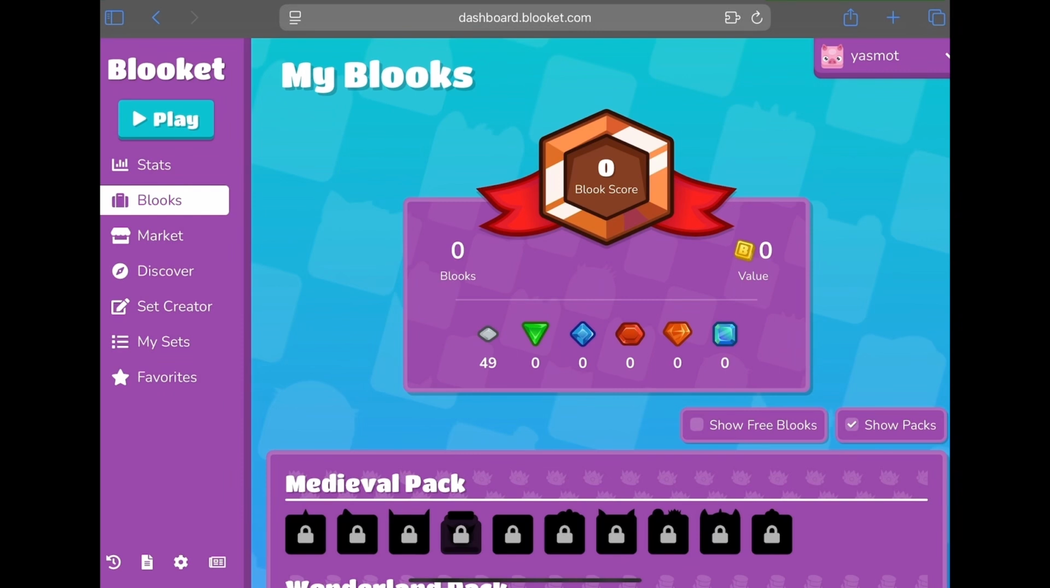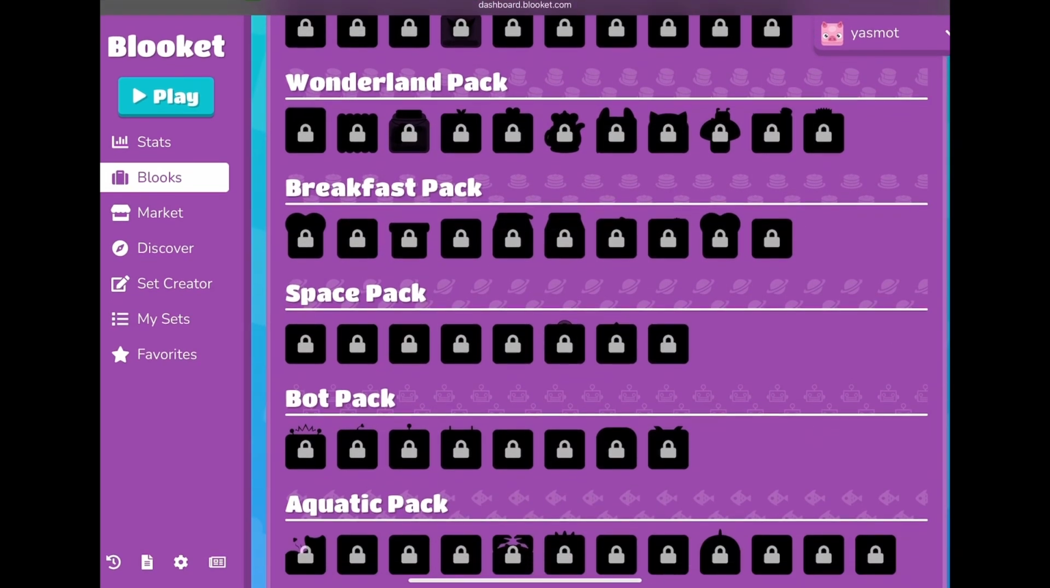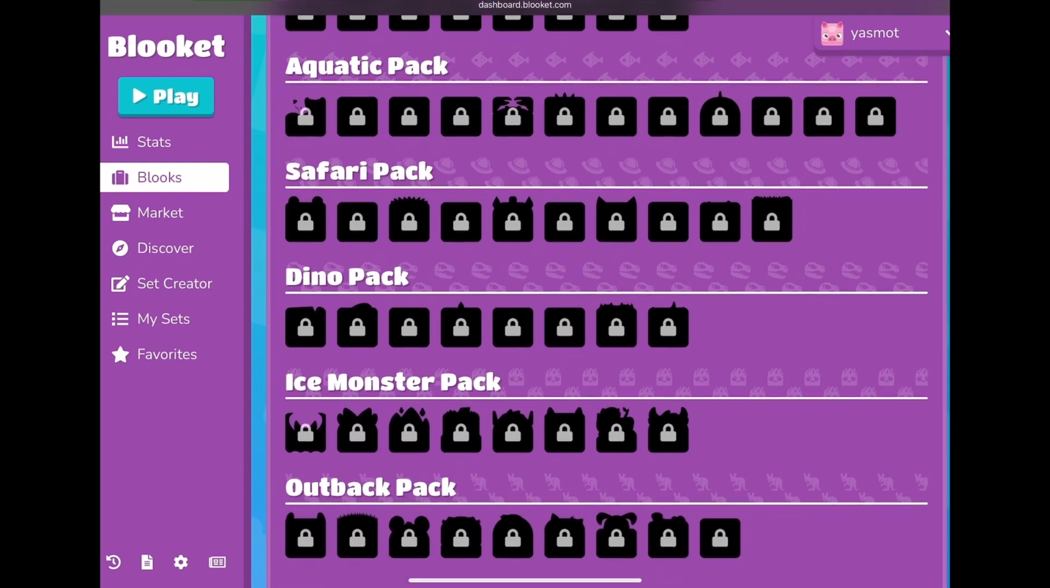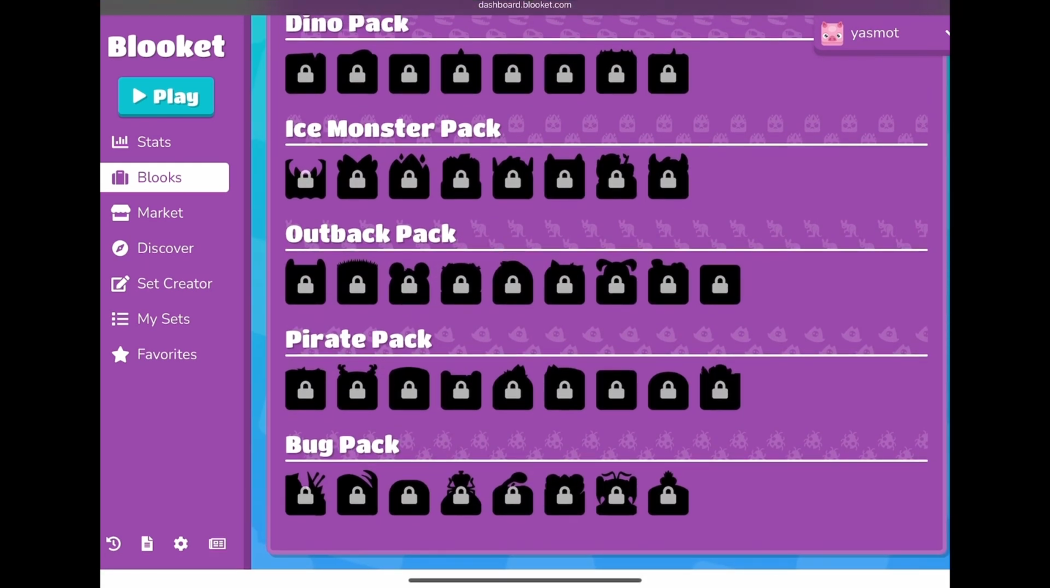In Blooket, the word Blooks means little characters or avatars that players use in the game. They come in different styles. Some are animals, food items, or fantasy characters. The more you play, the more Blooks you can unlock and collect. These Blooks make your learning experience more personalized and exciting.